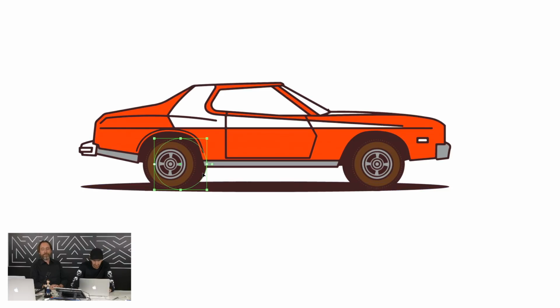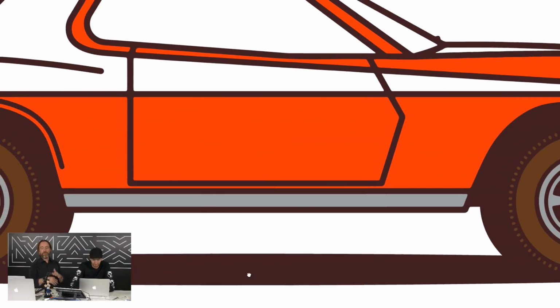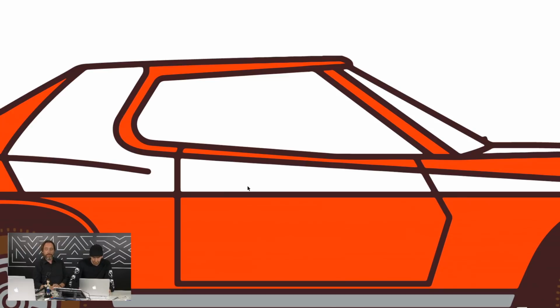Yeah, right. That's a pretty cool option to check how it works for color blindness.